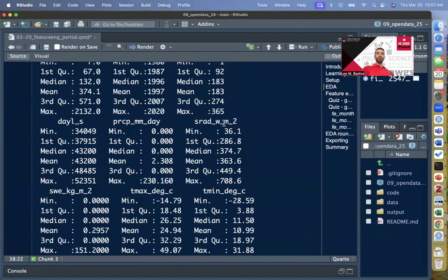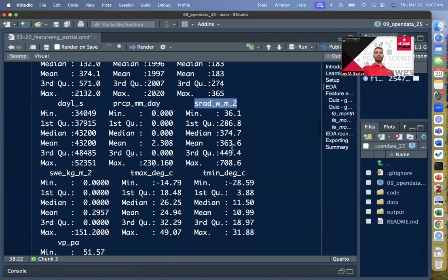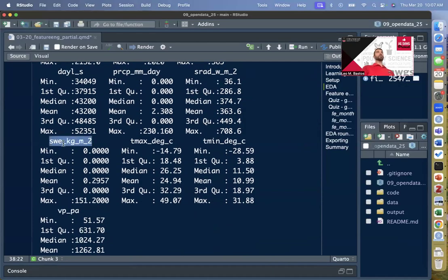We have solar radiation, which is really important. Crops need solar radiation to do photosynthesis, to grow and provide yield. So this is an important variable related to that. Soil or snow water equivalent is basically in places where you have a significant amount of snowfall. Snow also has some moisture in it. And so this is just the moisture coming from snow.